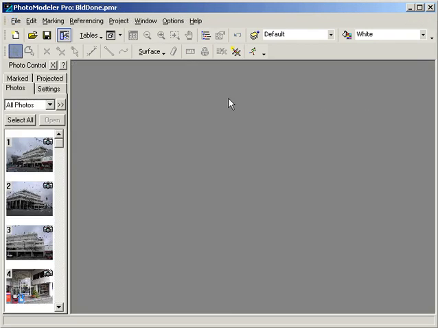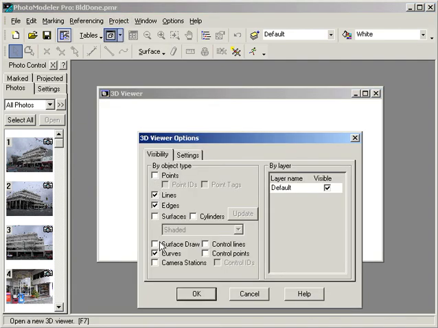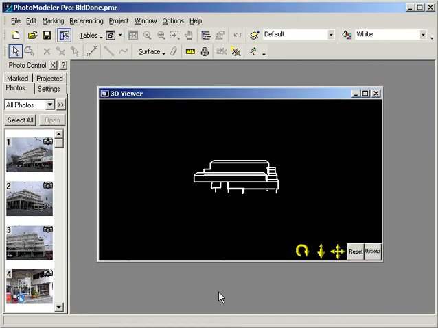In this last segment, we will export the model as an orthographic photo. We start with buildingdone.pmr located in the Other Tools folder. This project has all our marking, referencing, and surfacing work completed. We open a 3D viewer with lines, edges, and curves turned on, which gives us a view of the outline of the building.